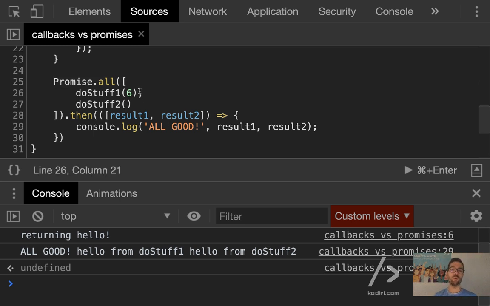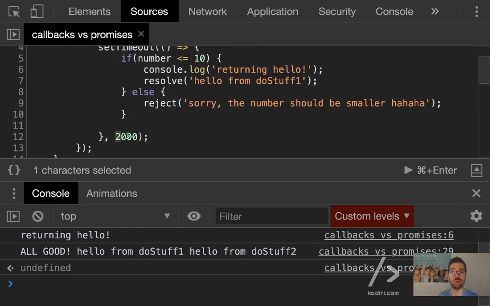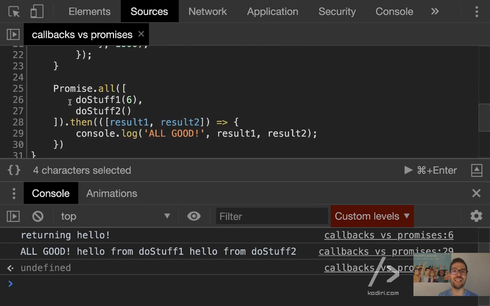And I got a question for you. 2 questions. First of all, result 1, does it refer to do stuff 1 or to do stuff 2? Why am I asking that? Because do stuff 1 is declared first. However, it takes longer. It takes 2 seconds. So we declare it first, but we resolve it last. So then, result 1, does it refer to the first function or to the second one?